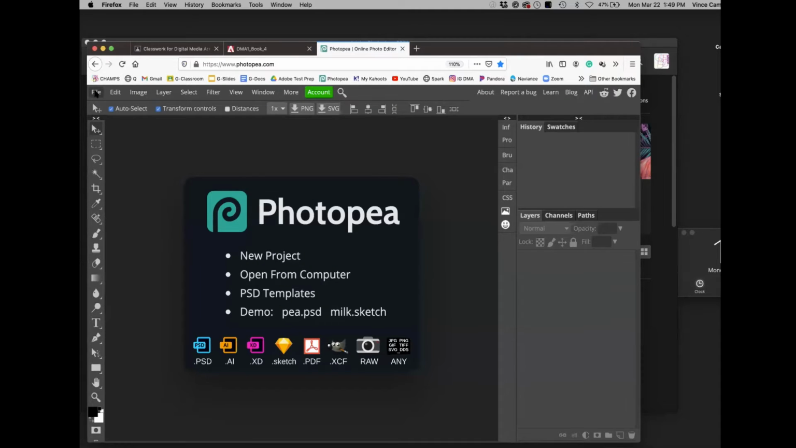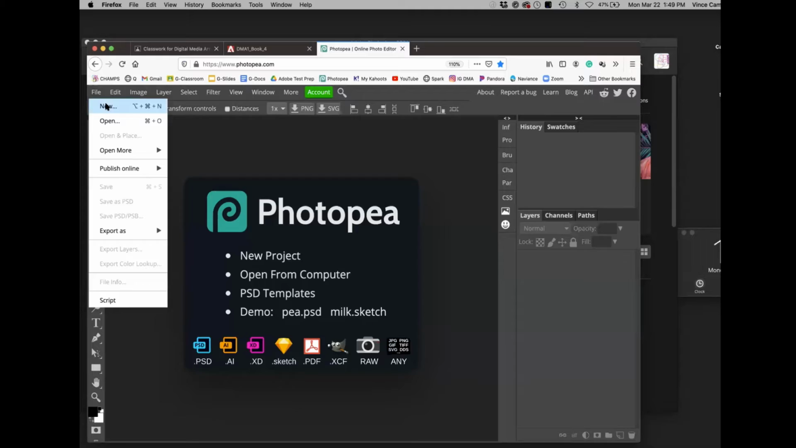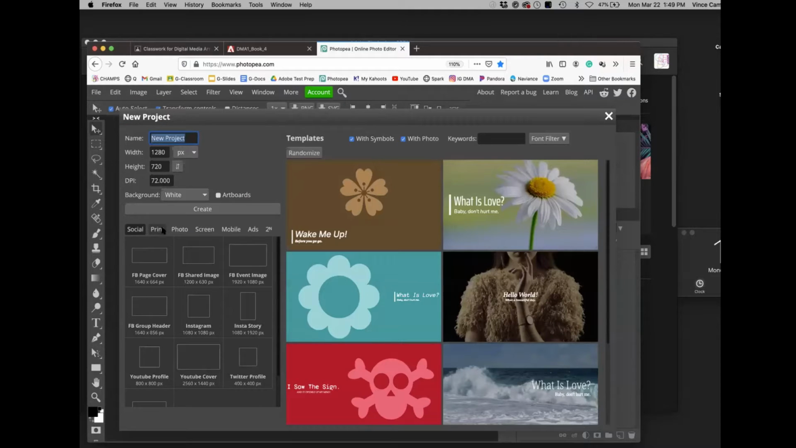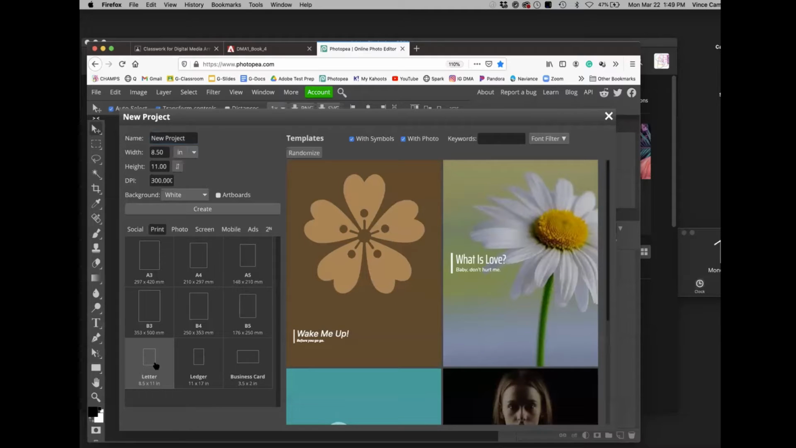Photopea. File, new. This is print. It's not web, right? So you go right here to print. Okay, down here, 8.5 by 11. Click on that. But now we're going to reverse these because we want it landscape.